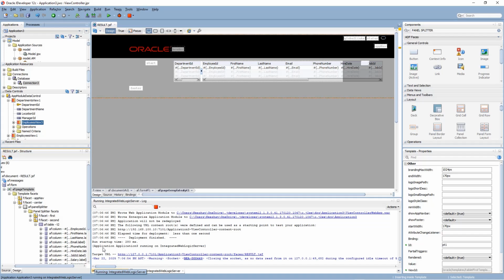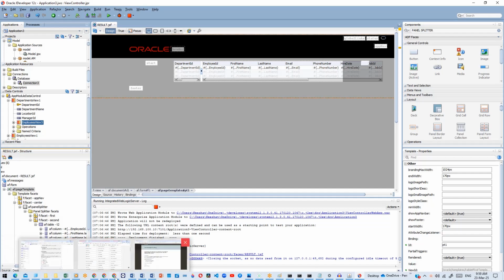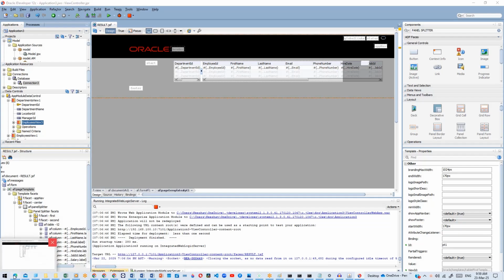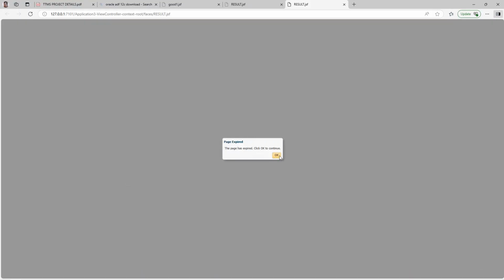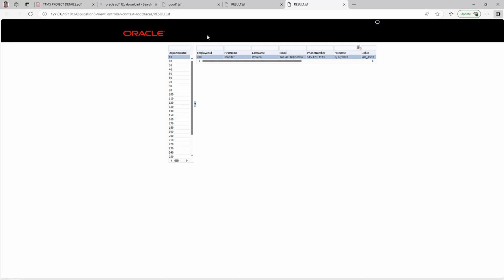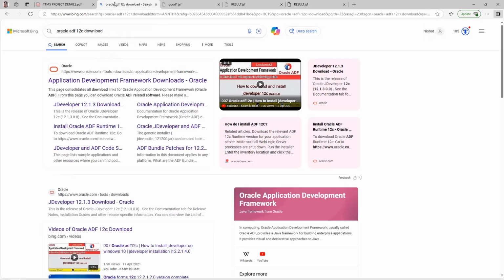Integrated WebLogic server terminated while running the pages, so it was giving the wrong result as well. I was facing some problem with Chrome. It is not accepting my installation, so I went to Internet Explorer and I created an Oracle account, and I reset the password.